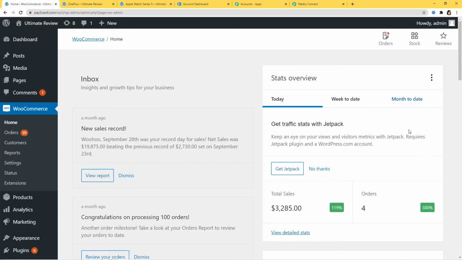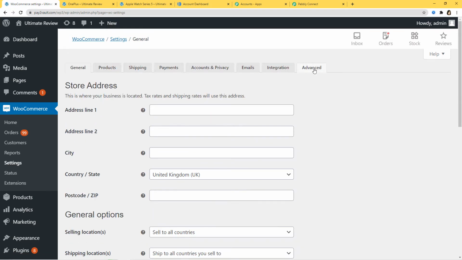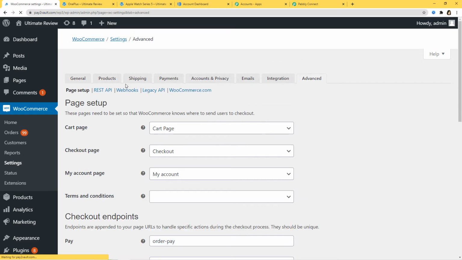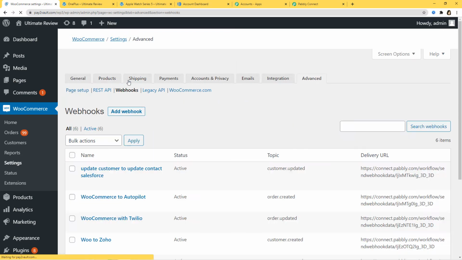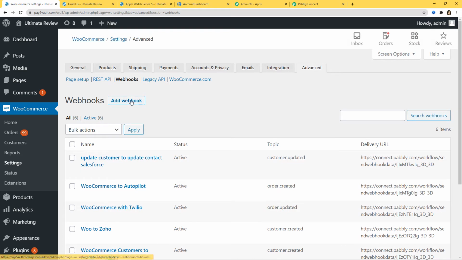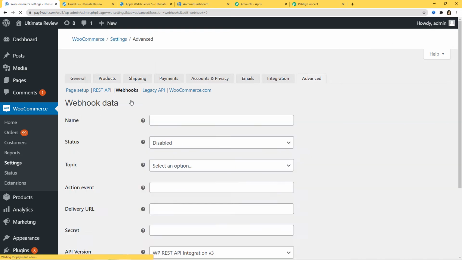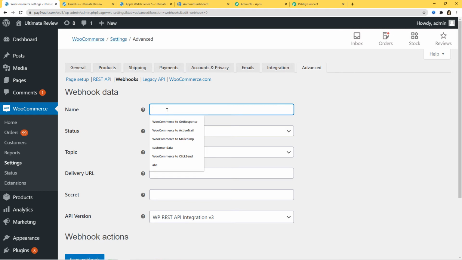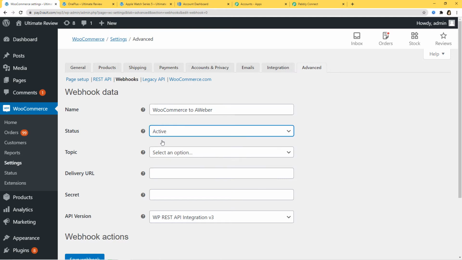I've already opened my WooCommerce account over here, and here I'm going to click on settings. Okay, so now you can see this advanced tab over here. I'm going to click on it, and here you can see the webhooks. Now I'm going to add the webhook. Let us give a name to this webhook. I'm going to give it as WooCommerce to Aweber. Okay, status is going to be active.